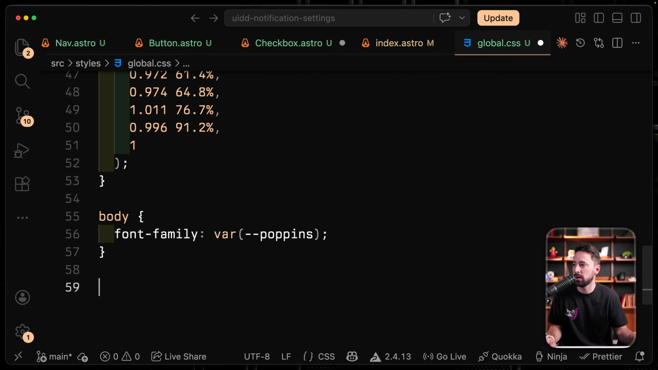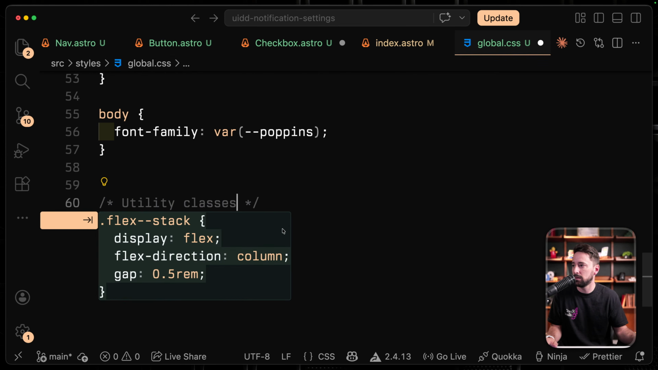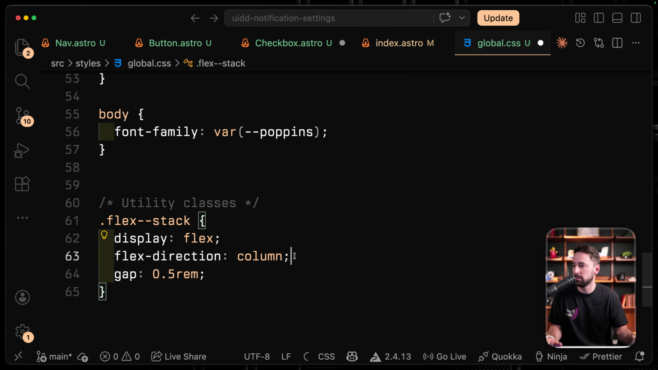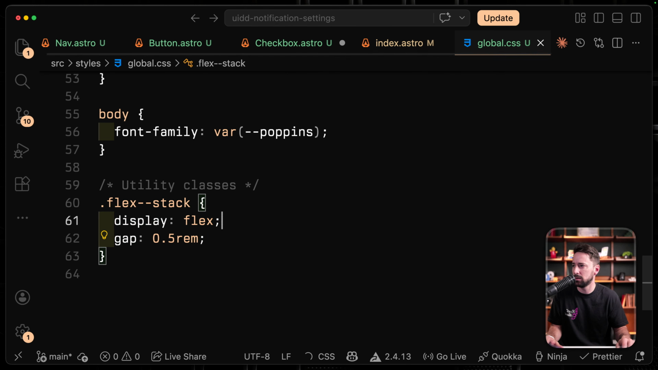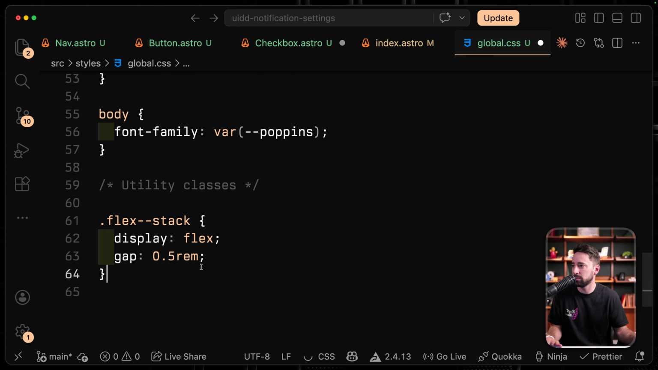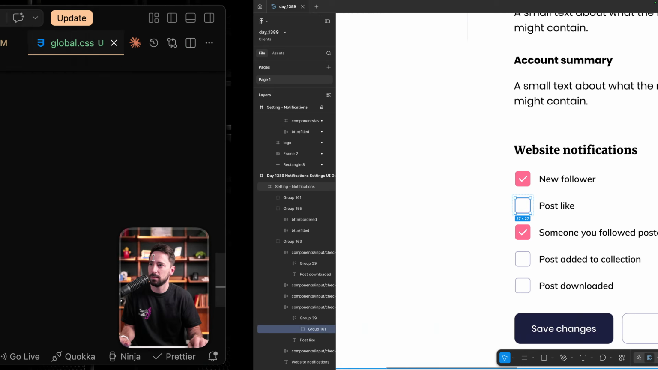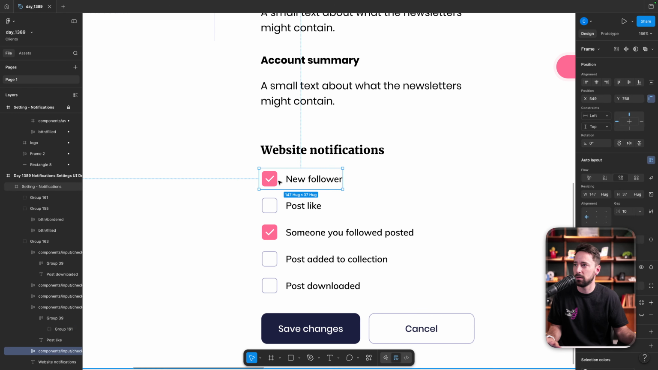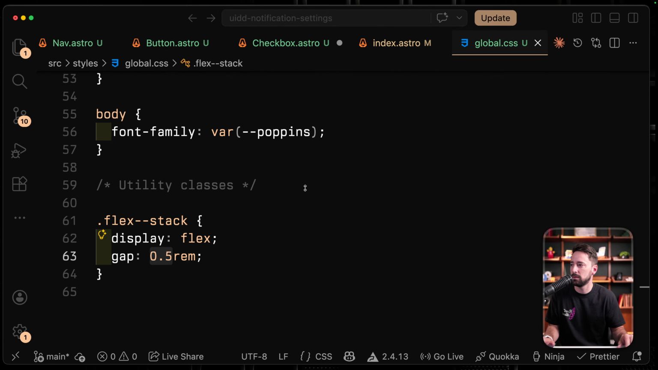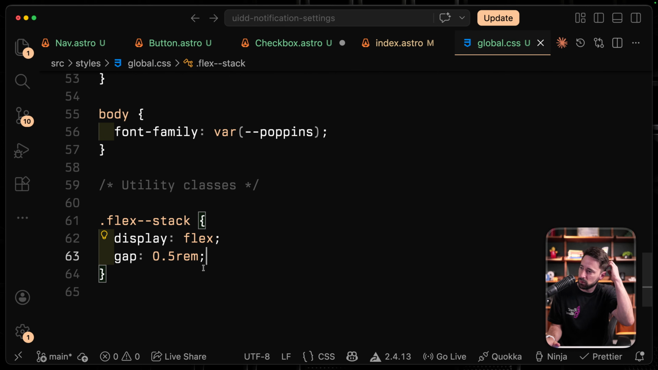So let's come over here. We'll have some utils. It's fine. Flex stack, direction column. I don't know why I called it stack, but that should work. Let's see what the distance is supposed to be here. 0.5. It'll be a little bit bigger because it's got like a border around it. So let's do like 0.8, something like that. And we'll call that good.